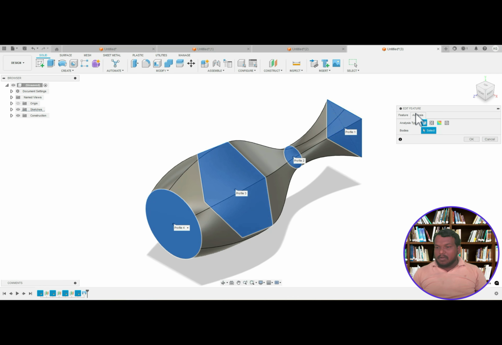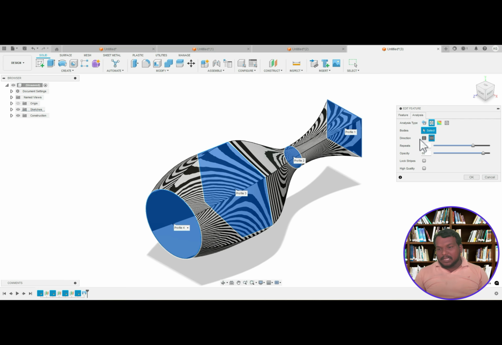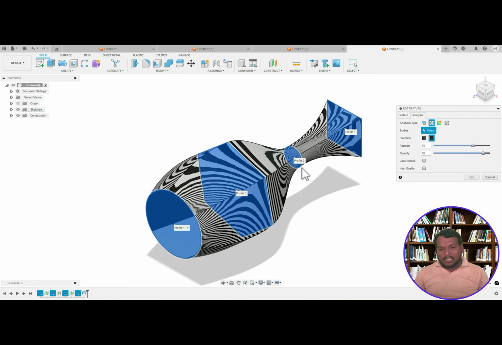Click on analysis. Okay. First change the color. In the analysis tab, change the color to zebra. You can see the direction. So vertical direction, these are the horizontal lines, all horizontal zebra colors.